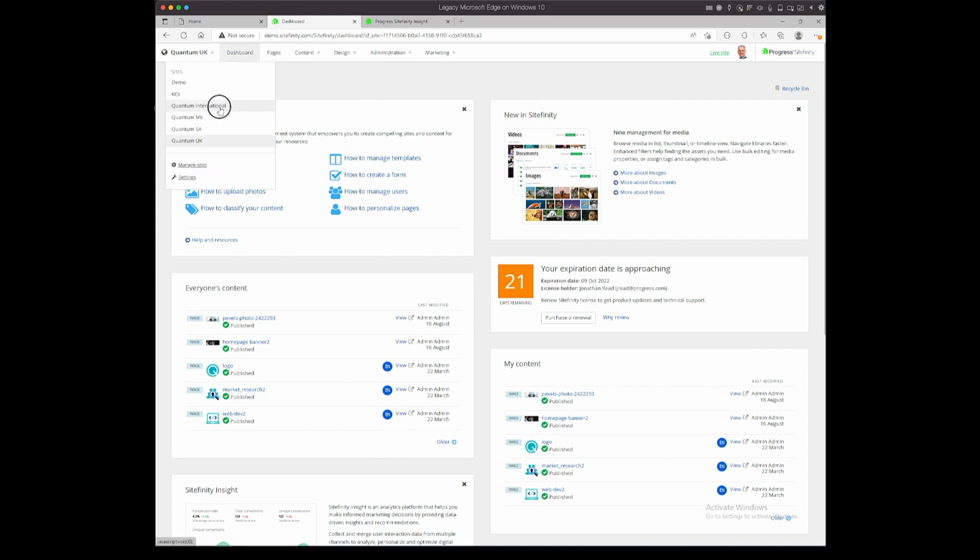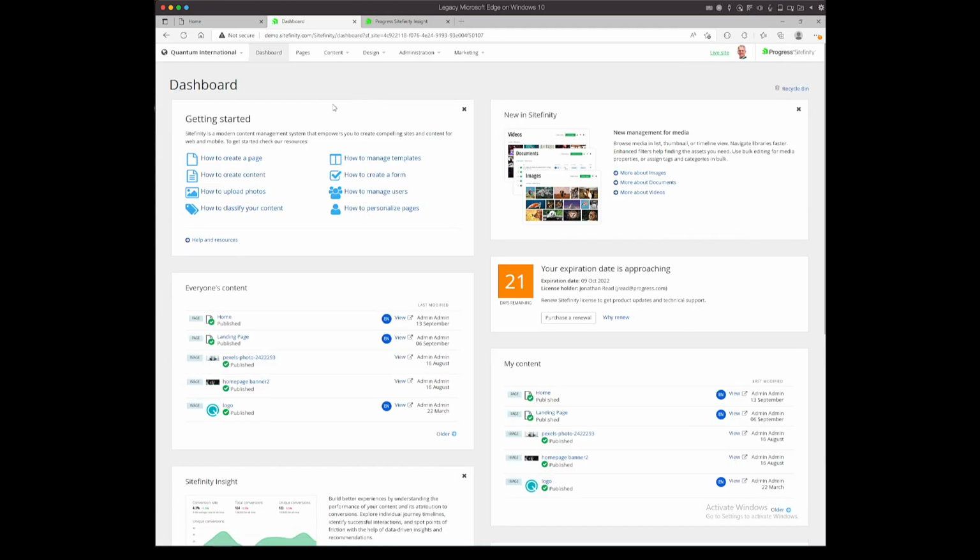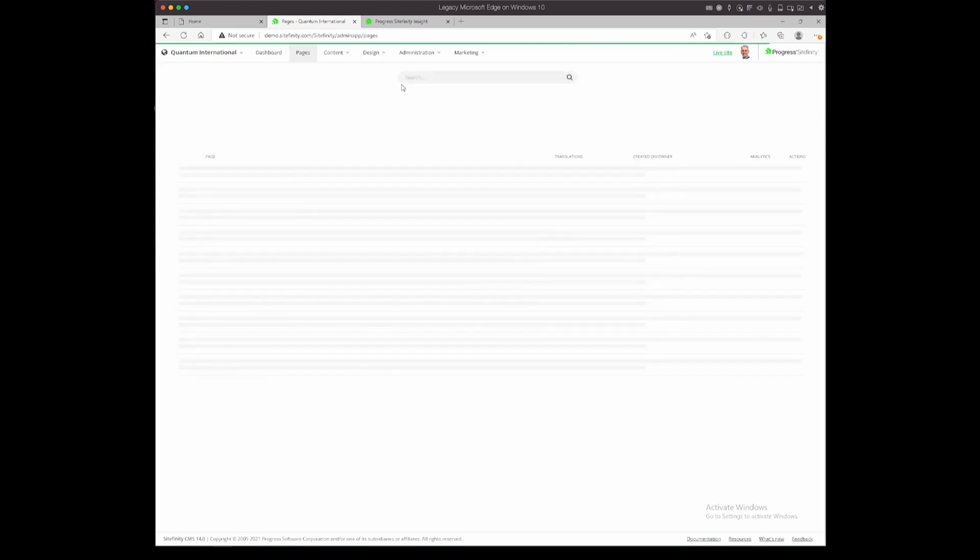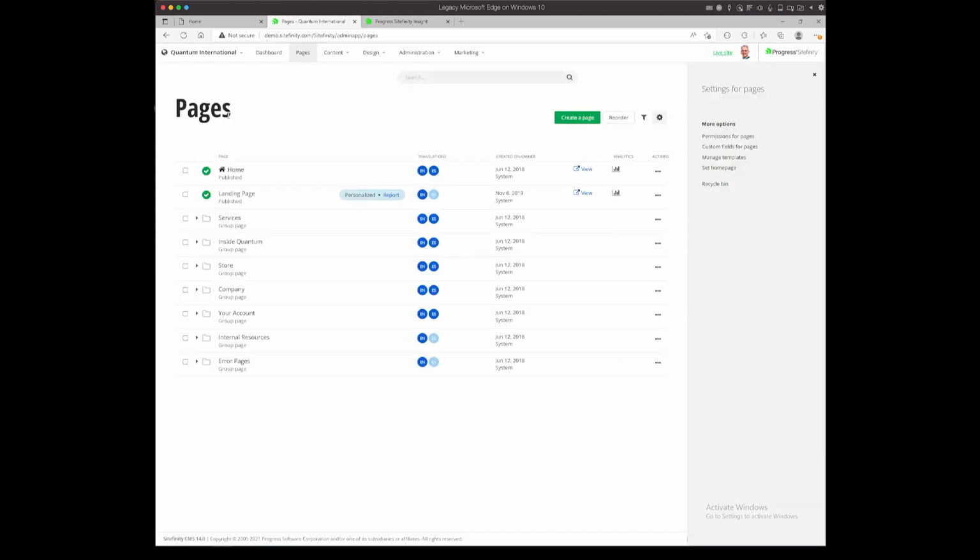Now, I will navigate back to Quantum International, and your content will be back here. You will also be able to share content. Let's say you want to share content created in Quantum International with the UK version, you can do that as well. Content created in one site can be shared easily with the other sites. Now, multi-language is pretty simple as well. Let's go to the pages. In this page section, these are all the different pages that you are managing for this Quantum International website. As you can see here, I have two default languages right now.